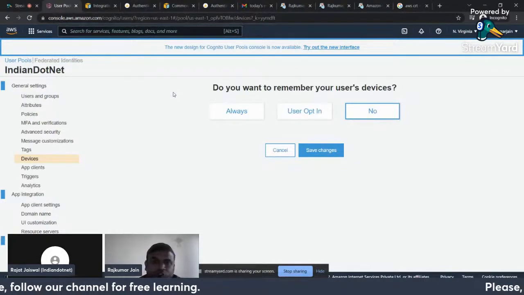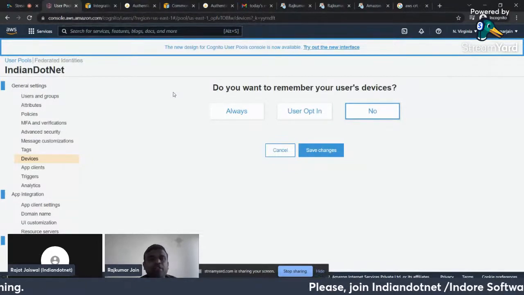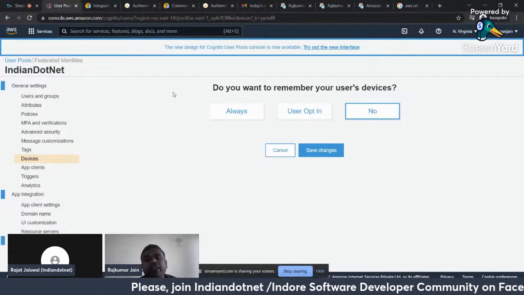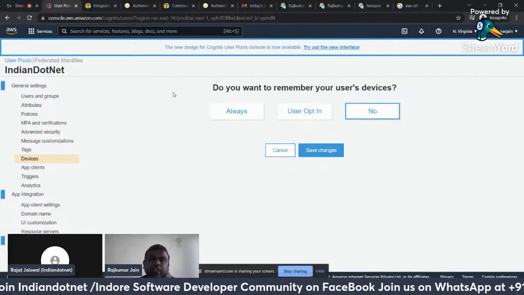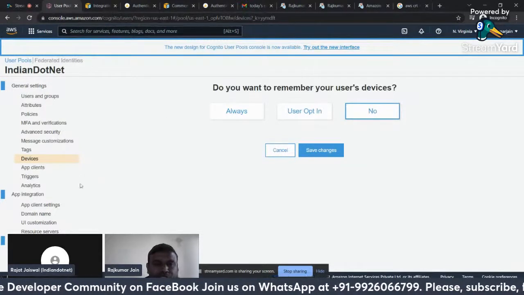Another option is user opt-in. The user will check if they want to continue, meaning they don't want to log in again and again, then they can use the always one. And if they don't want that, then they can use the no one. So the user can choose the options.